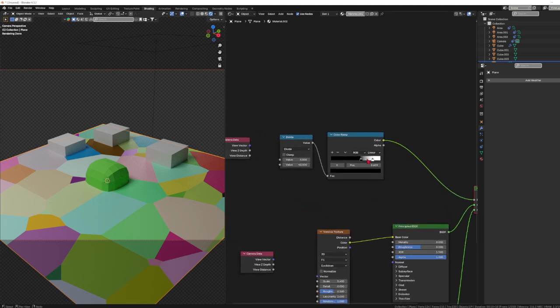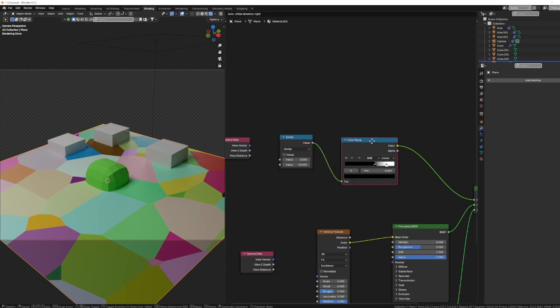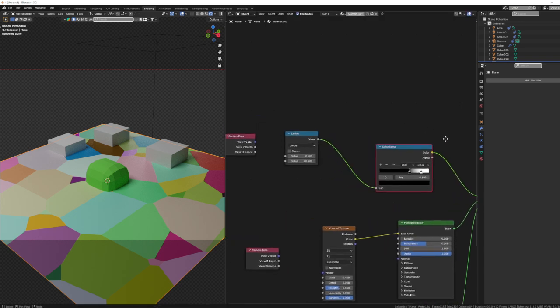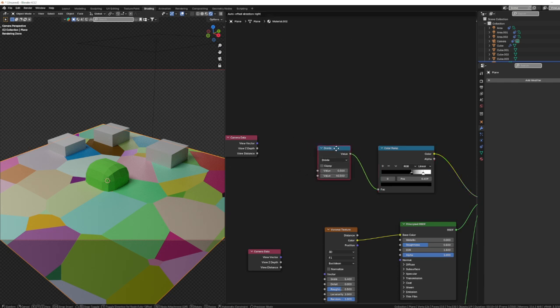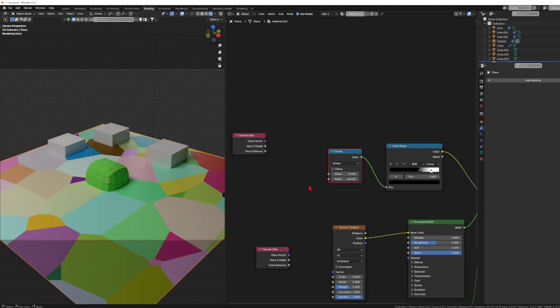And then I plugged in a color ramp just to be able to control how it moves. It's very useful when you're using these camera data nodes to be able to use a color ramp. And then I just did divide a math node in here, which we'll get into the math nodes and what they're for, but I used a math node in here so I could really just ramp up the strength of this. And you'll see why here in a second.